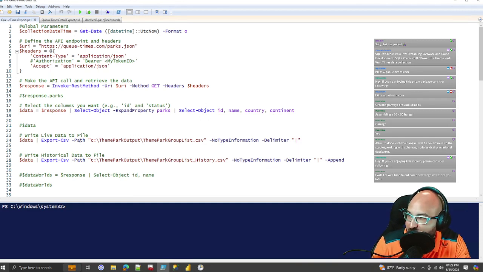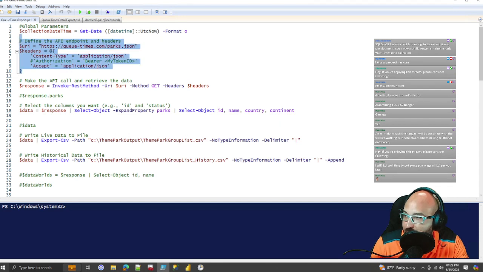All right, so our script starts with some global parameters. It's basically the date and time that we are collecting this data. Then we have an API endpoint and headers. So here is the endpoint that we wanted to access, and then we're telling it, hey, we want to deal with JSON, and we want the data to come back in JSON. And then we have the API call. This is the actual call, and it's storing all the data that we got back in an object called response. We use Invoke-RestMethod to call this API.